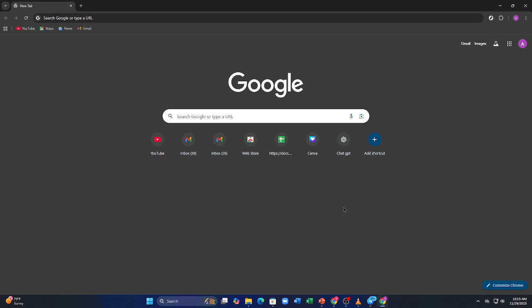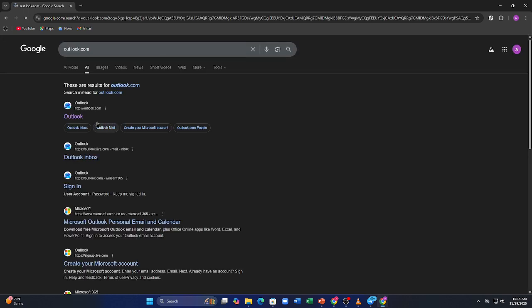All right, in this quick step-by-step guide, I'll show you exactly how to get your Outlook QR code in 2026. This QR code makes it super easy to sign in on your phone without typing passwords, so let's walk through the process. First, open your browser and go to Outlook.com, then log in to your Outlook account.